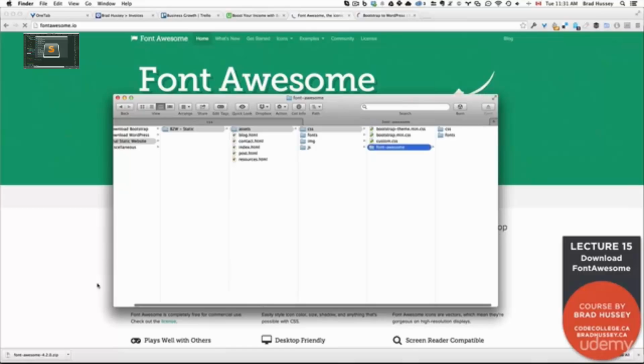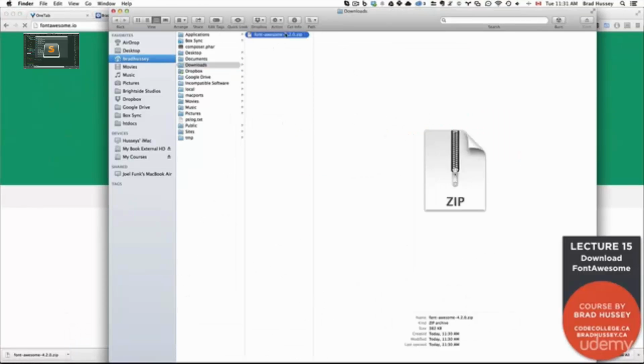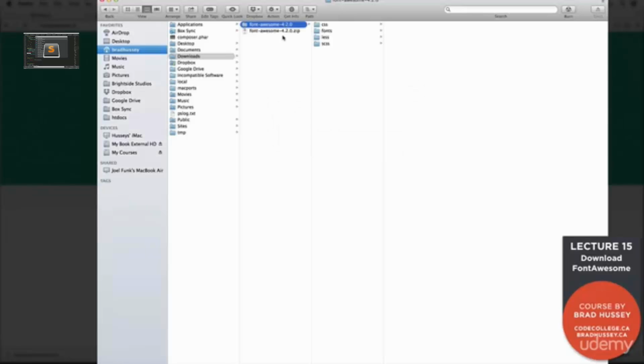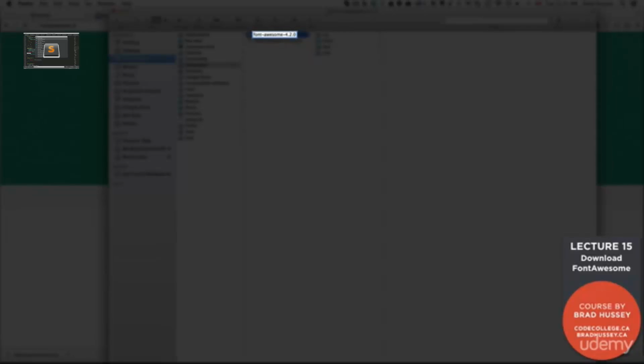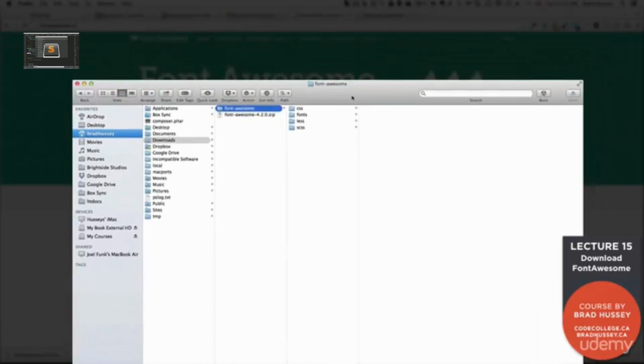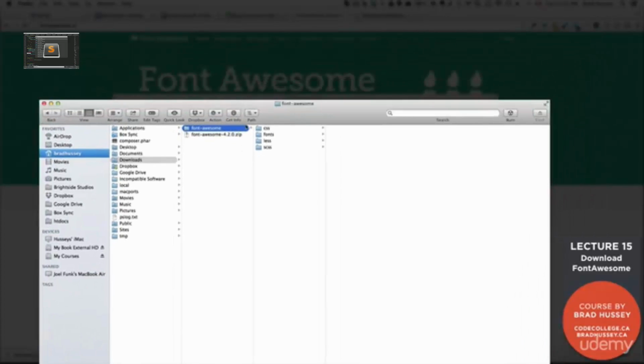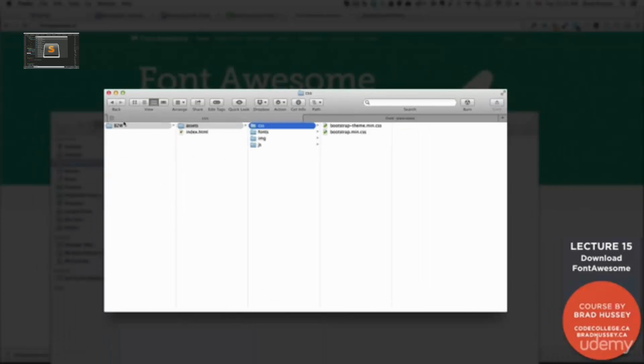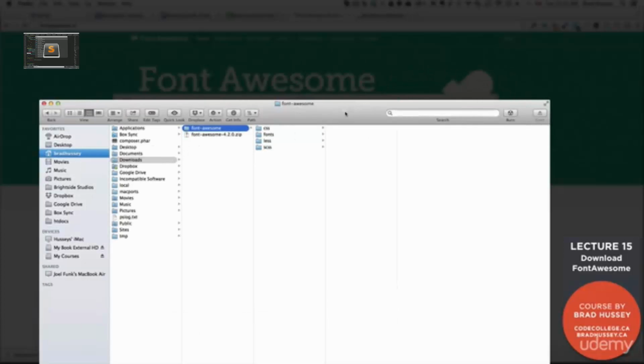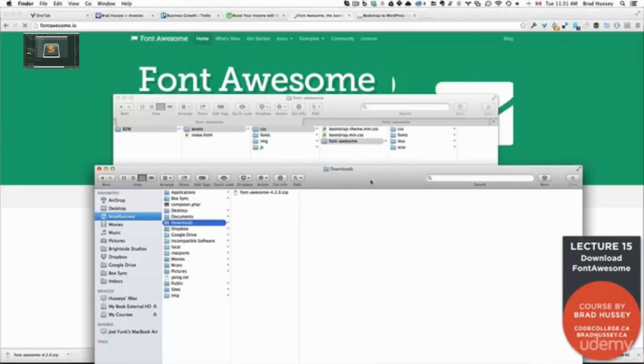Okay, so I've downloaded that here. I'll show you, the FontAwesome zip file. Go ahead and unzip that. And just for readability's sake, delete the version number. It looks a little bit easier on your eyes. 4.2.0, you don't need that. And in the static site that you're building right now, drag that folder into your CSS folder. So FontAwesome, go ahead and drag that right in there.